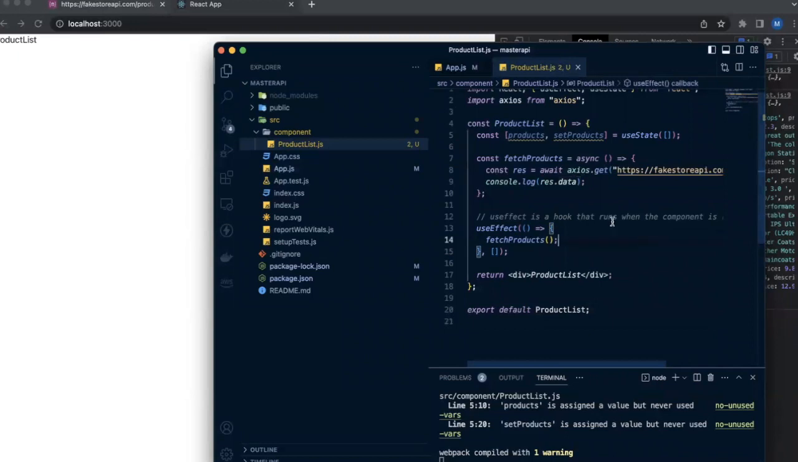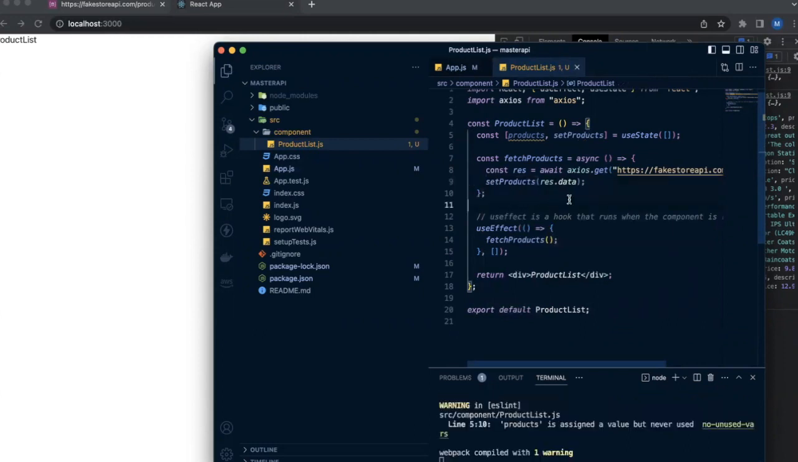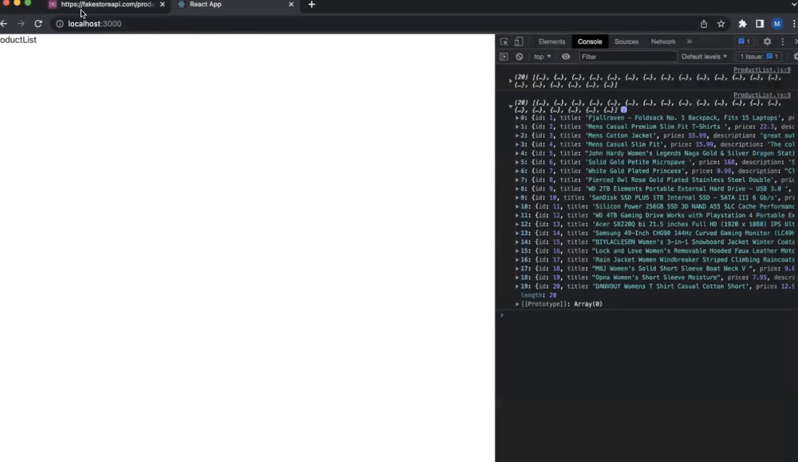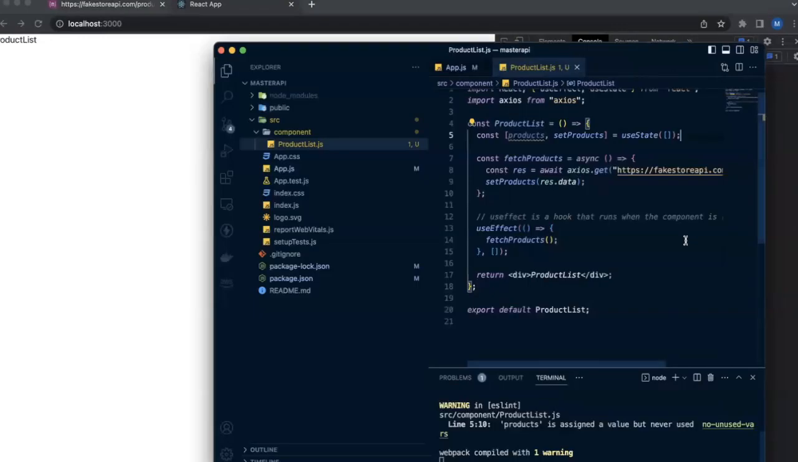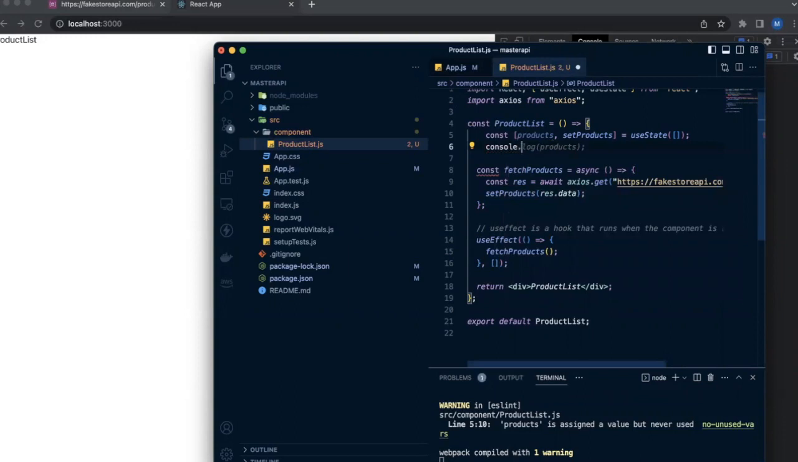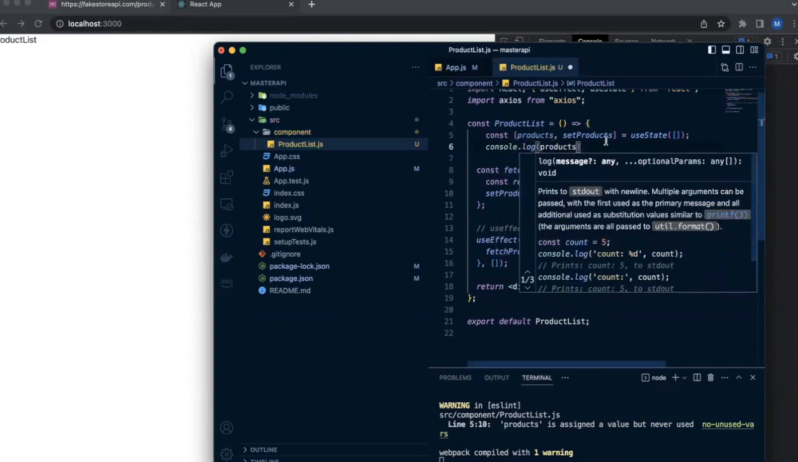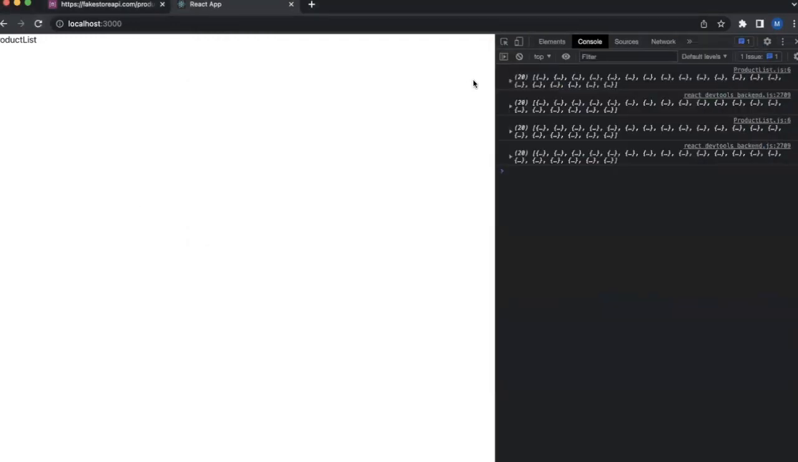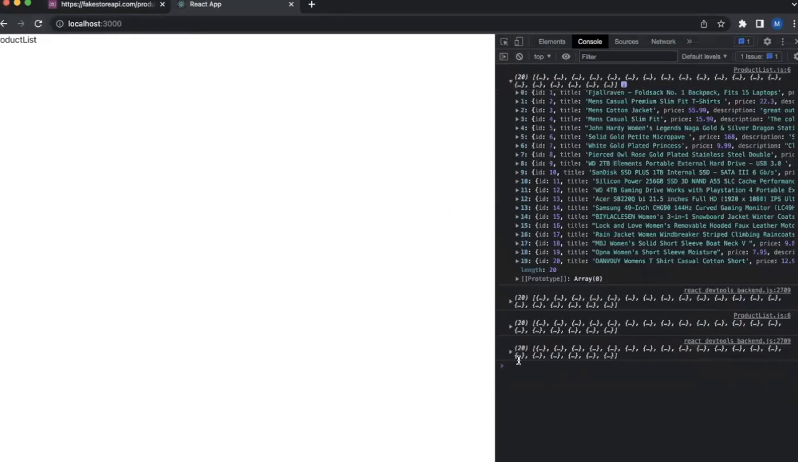So once that is done, we can now say setProducts to our response.data. So when we set the products to our response.data, then this product will have access to the whole data. To verify, let's make a console log and see. Always console log to verify. Console.log and check it out in the browser. There we go. We still have it here.